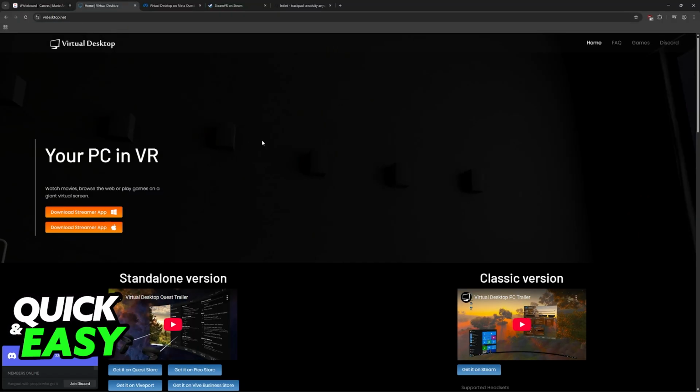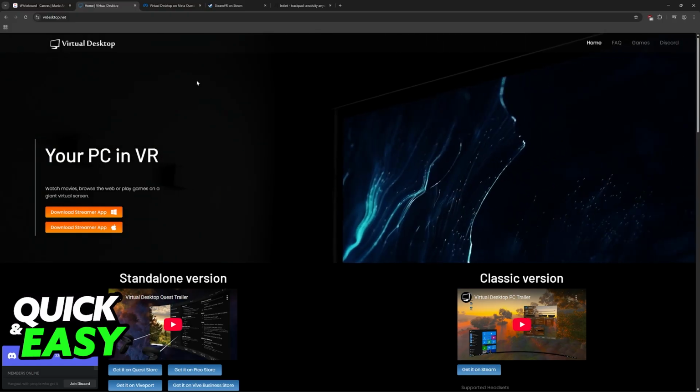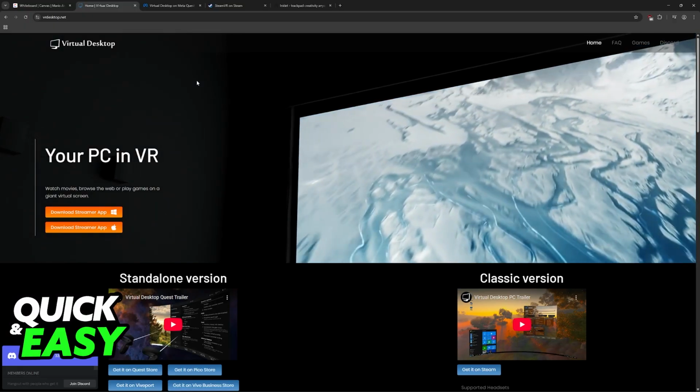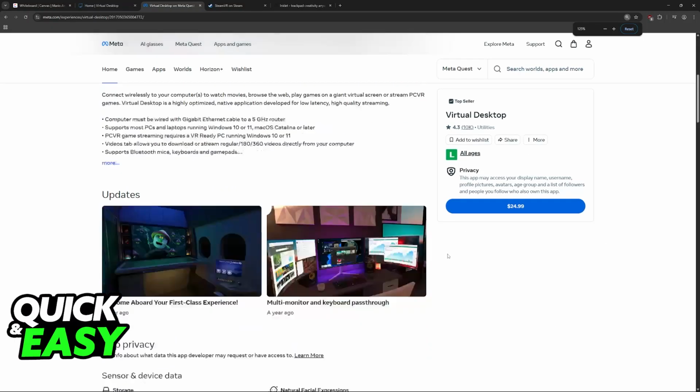So first, download Virtual Desktop for your PC. After you have it downloaded from the website at vrdesktop.net, buy Virtual Desktop on the MetaQuest store. It's important that you purchase this version of Virtual Desktop. Don't purchase any other one on different stores such as Steam. Otherwise, the connection will not work.